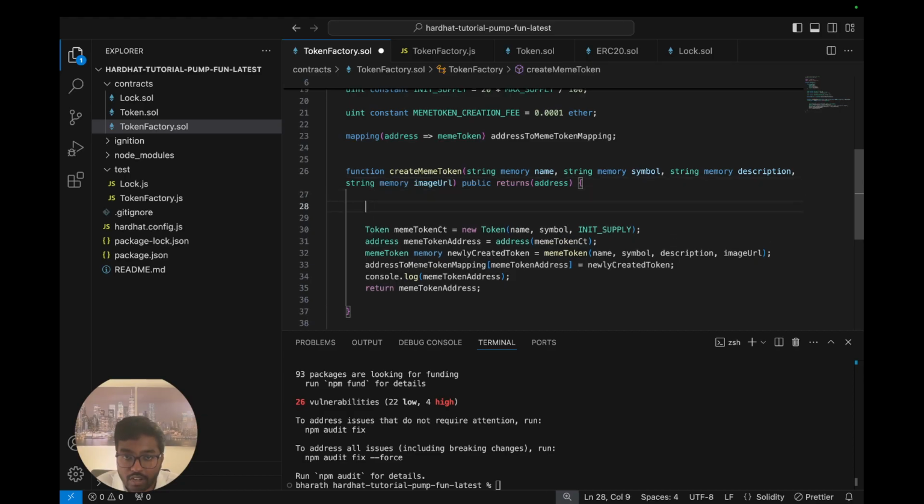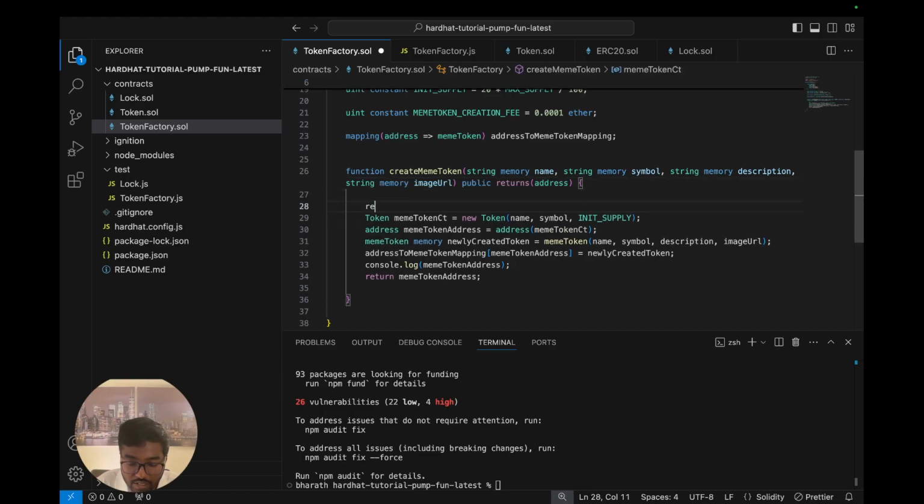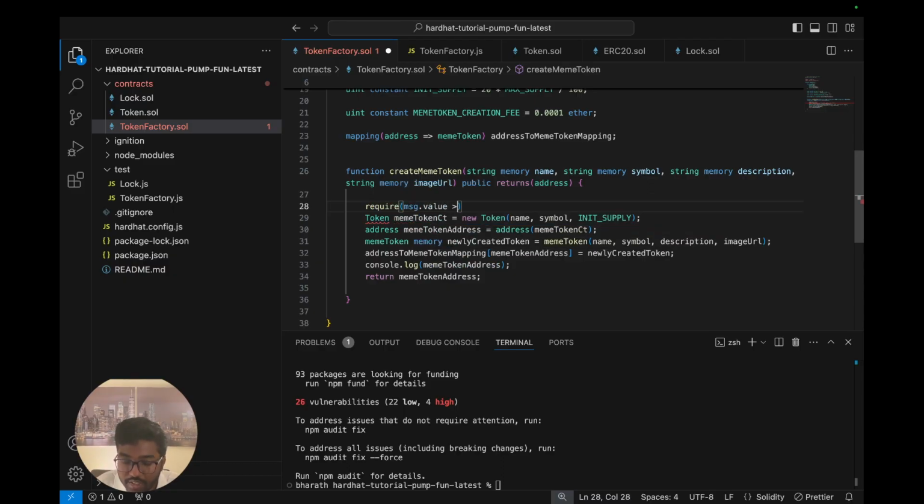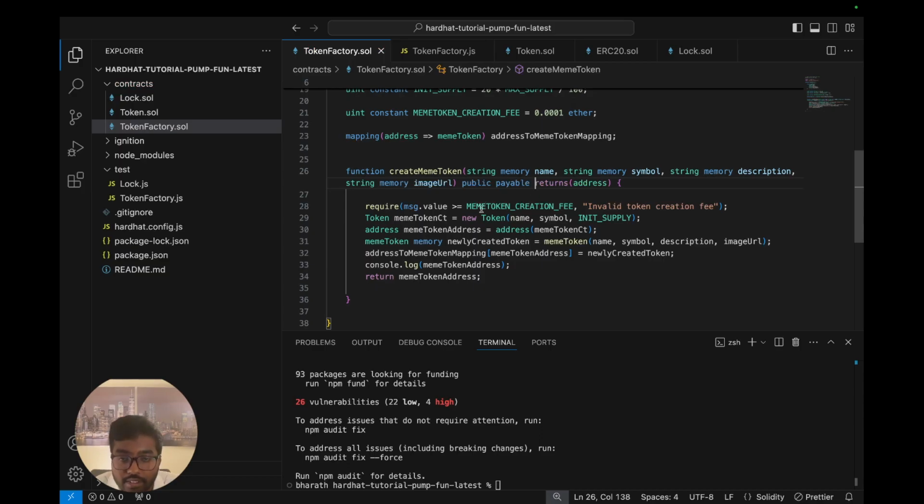So to do that, you've just got to go into this and do msg.value greater than or equal to the meme token creation fee. Otherwise, invalid token creation fee. This is going to revert otherwise. So msg.value, oh yeah, we need to make this function payable. So you can make it public payable returns address. So this basically does this.